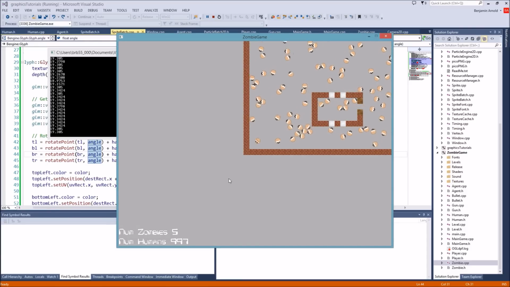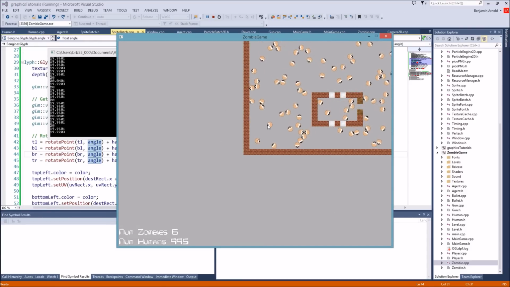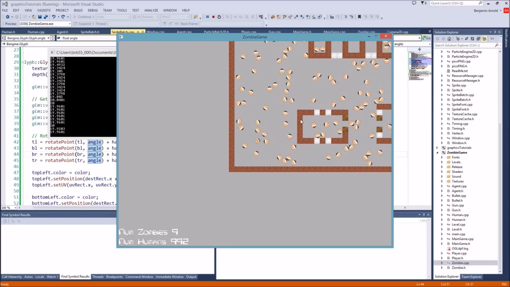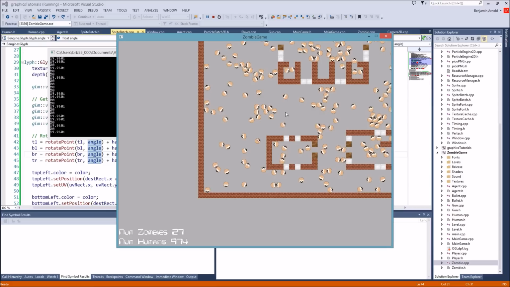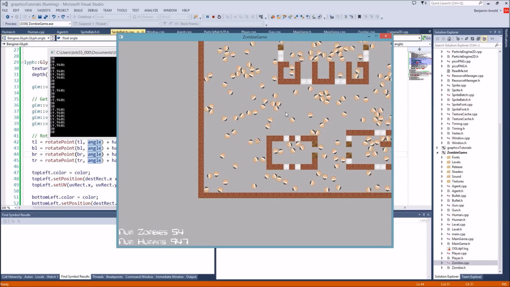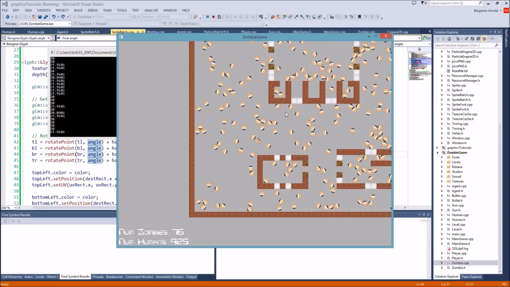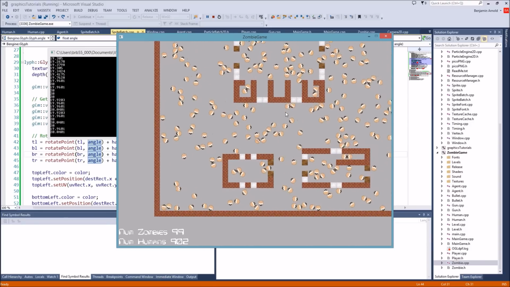So now, as you can see, my little guy is always facing wherever the mouse is, and these guys are always facing the direction they're moving. And now the problem with their movement is quite apparent. As you can see, they jerk around a lot because they just kind of randomly change their movement. That's not very good AI at all.